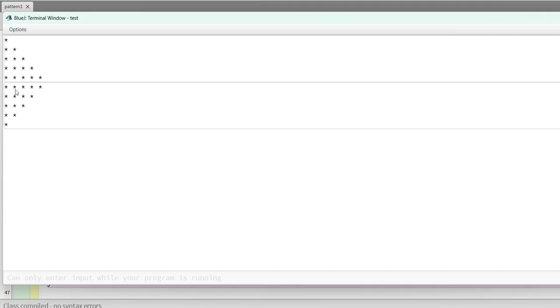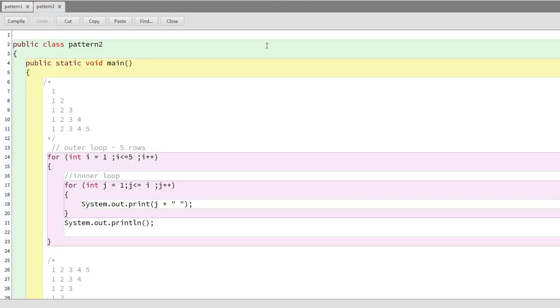See, this is the pattern. 5 stars, then 4 star, 3 star, 2 star, 1 star. Hope you have understood it, and let's move to the next pattern. Now my next pattern is just numbers.